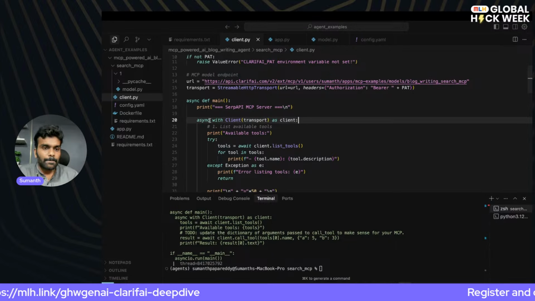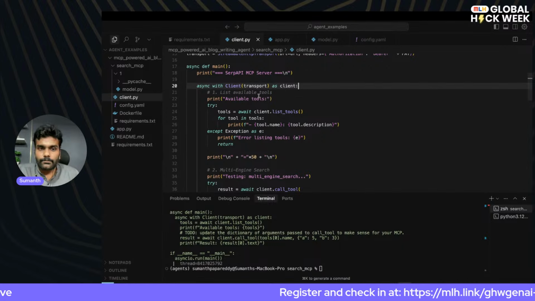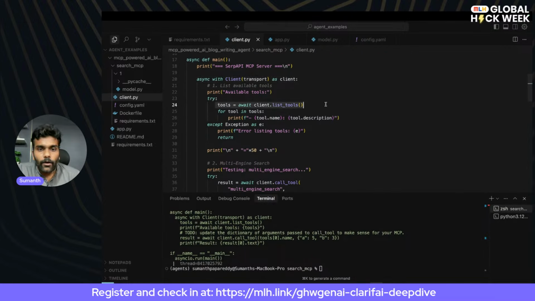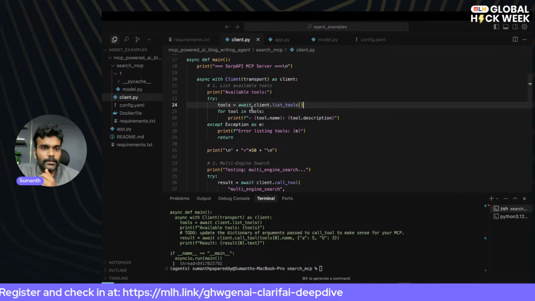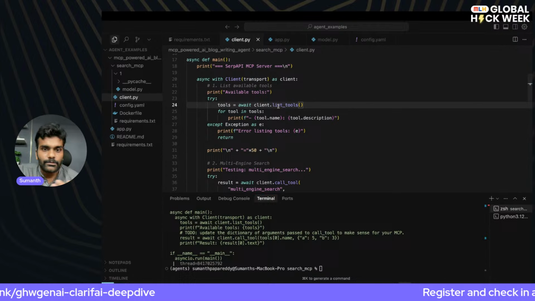So you can see I'm defining the asynchronous method, and I'm opening the connection. Here I'm calling the list of tools. With the client, I'm calling await and listing the tools.